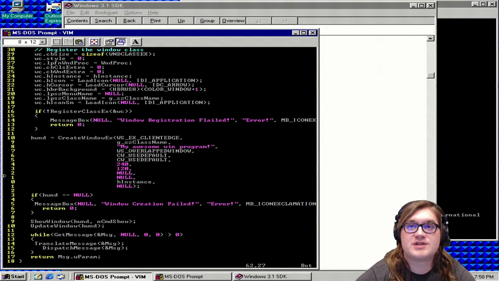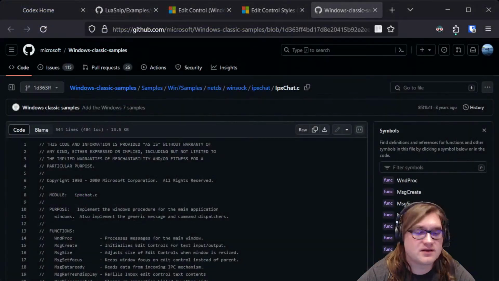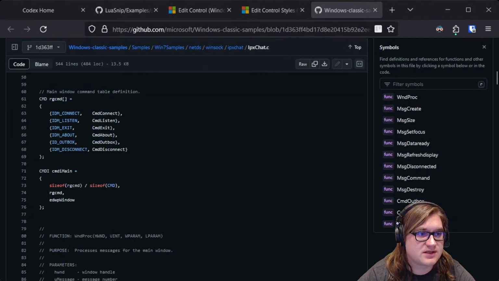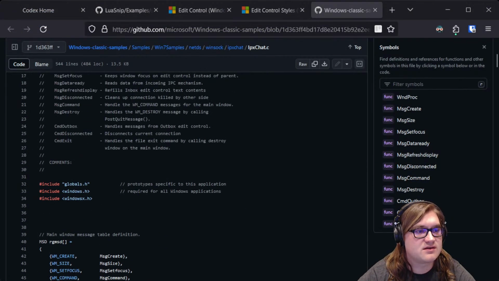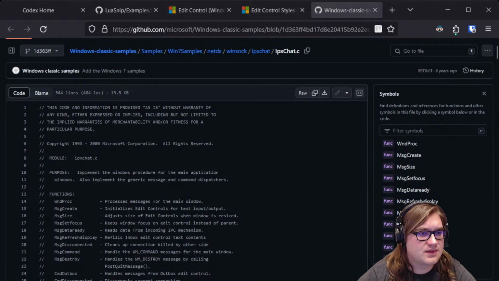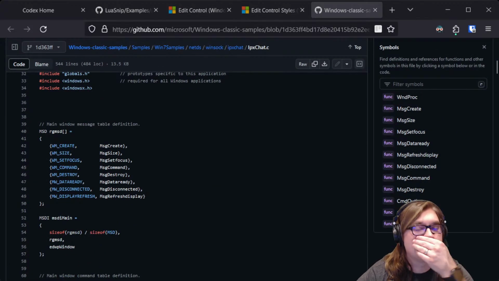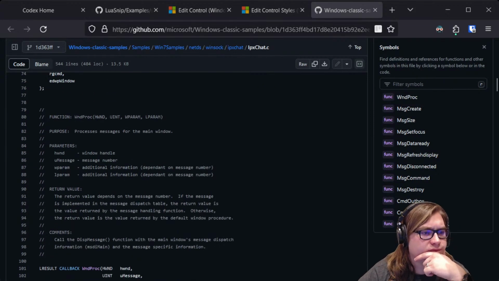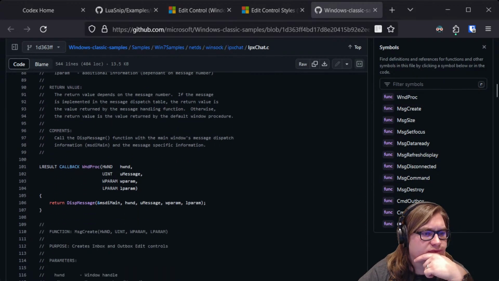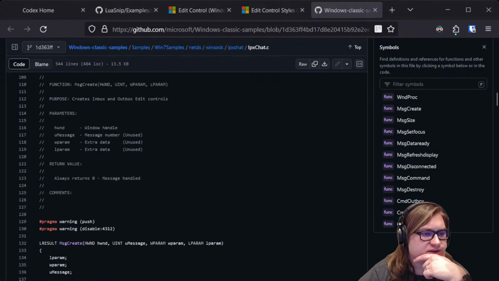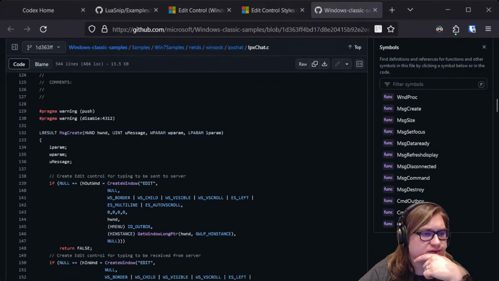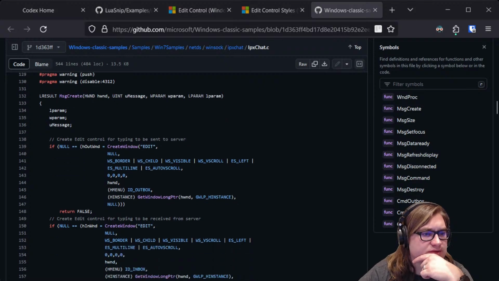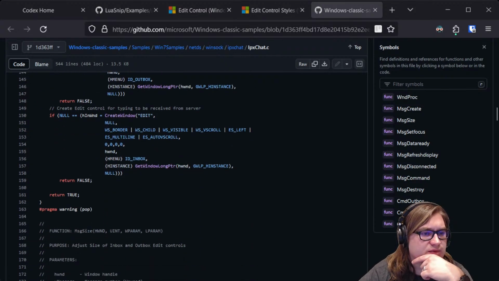Oh, we might be able to cheat a little bit here. One sec. There's a Windows Classics example. I just found this real quick, like it was linked in that article. So what are they doing here? Process is a dialog message. So this creates the edit window.